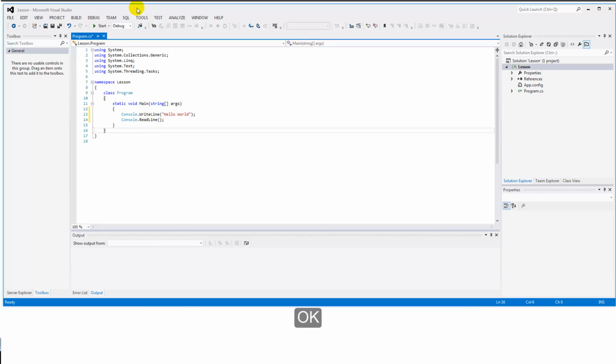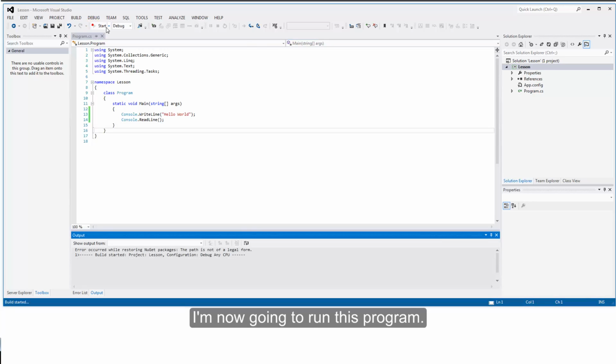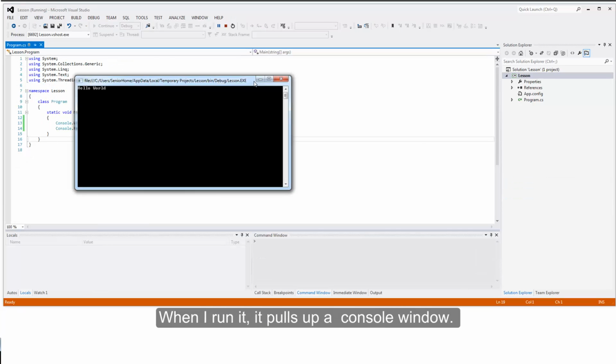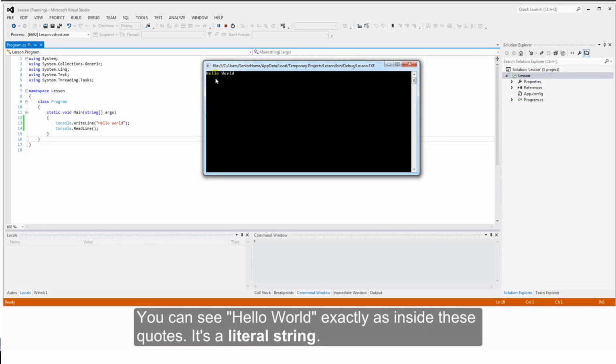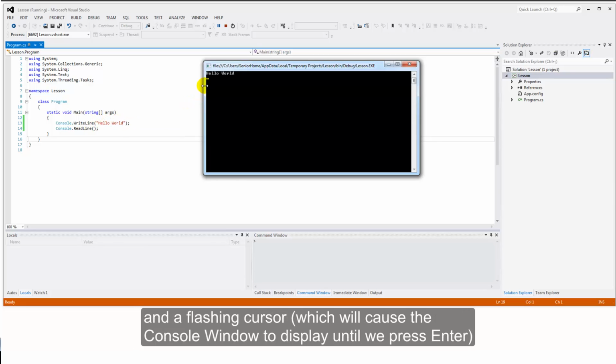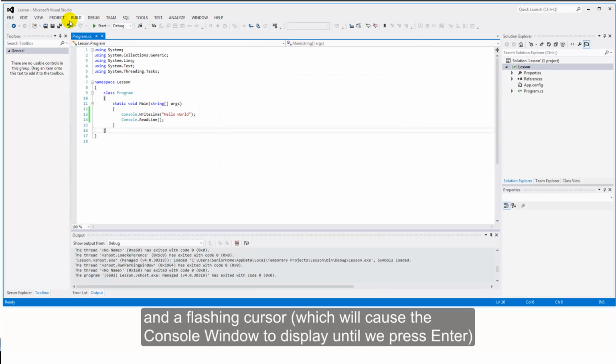Okay, I'm now going to run this program. When I run it, it pulls up a console window which is at my other screen. I've pulled it across. You can see Hello World, exactly as we had it inside these quotes here, that's a literal string, and a flashing cursor. Basically it says press any key, or at least in my head it does.